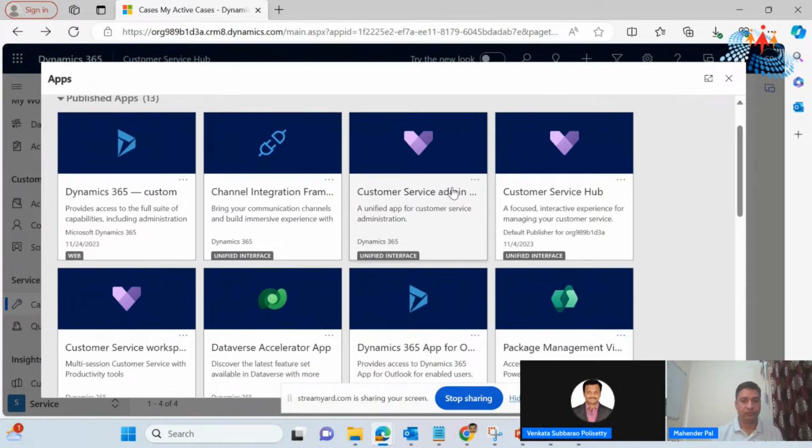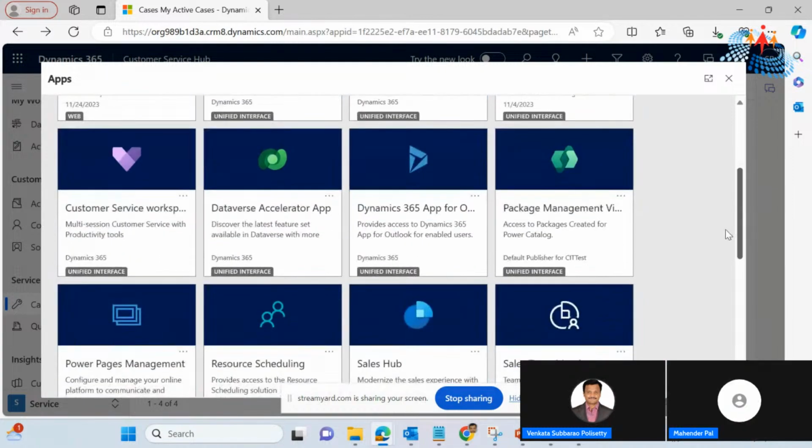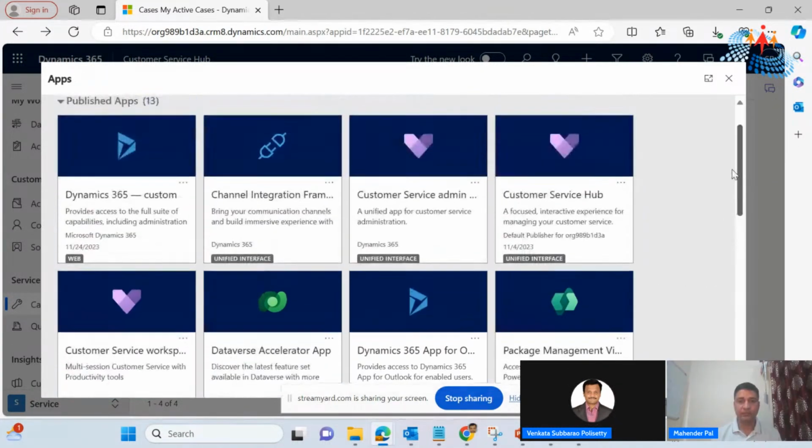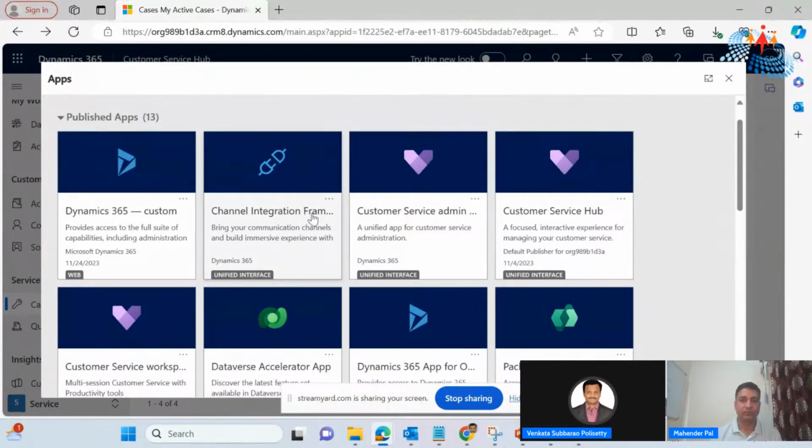So one is the Customer Service Admin Center, Customer Service Hub, and Customer Service Workspace. As well, we have Resource Scheduling and also the Channel Integration Framework, which we generally call CIF. Generally these are mostly used for providing services to the customer. So today we are going to see this particular Customer Service Hub.